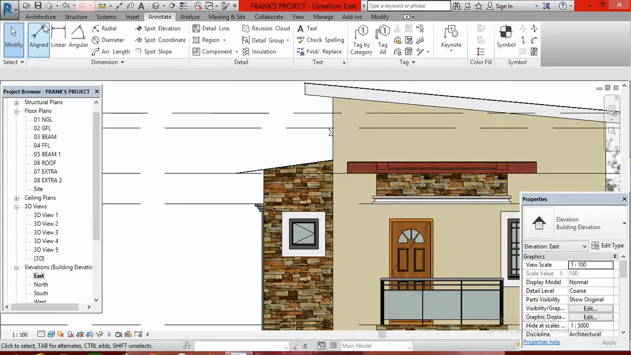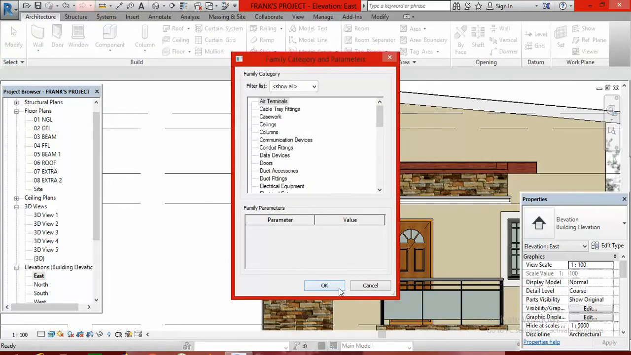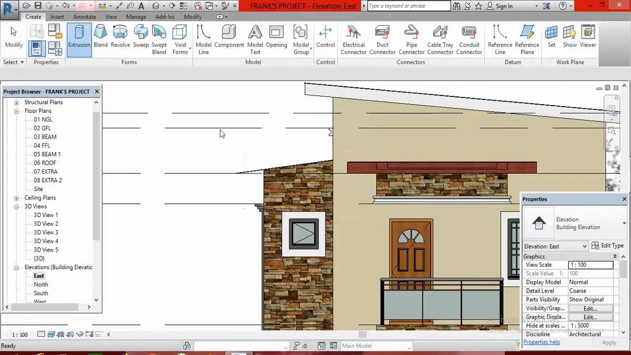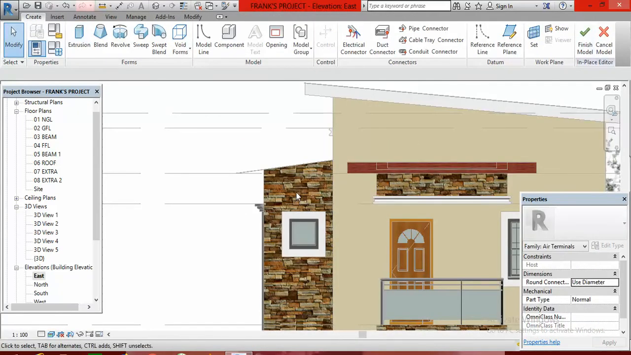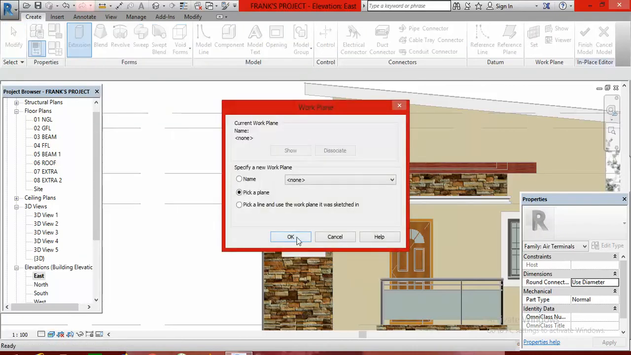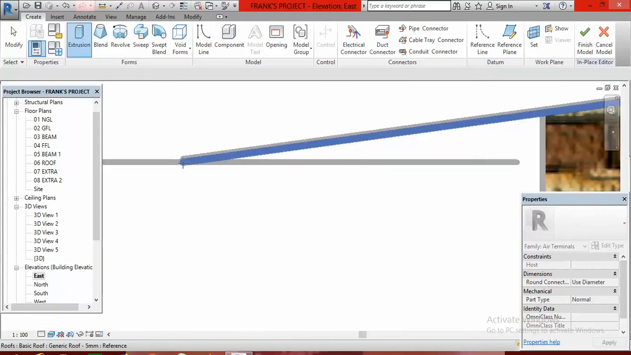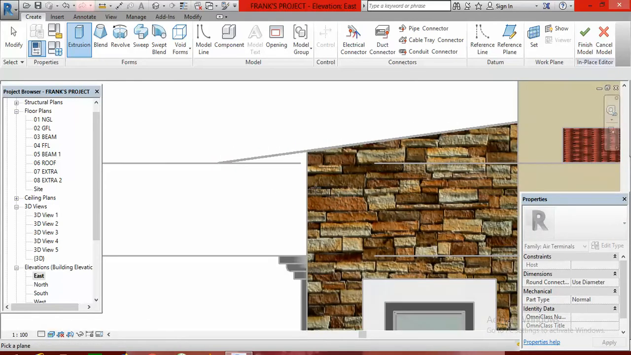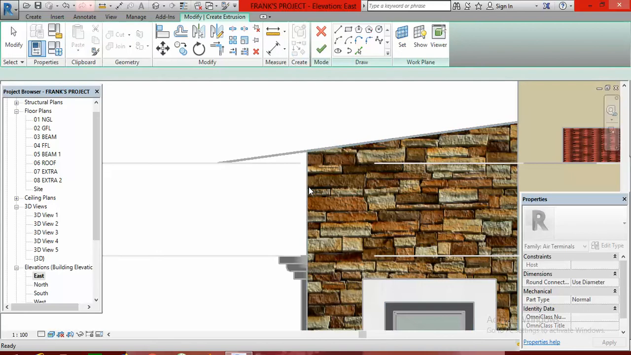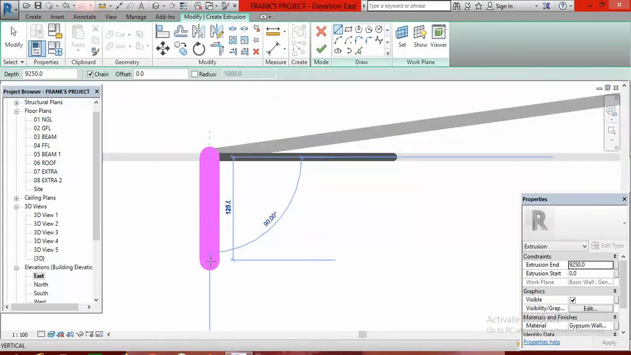So I go to architecture, go to components, go to model in place. Okay, before I do that, is it necessary? Okay, let's leave it at that. I will explain what I mean by this. So I click on extrusion, click okay, then I come here again. Okay, I've not selected the plane. This is the plane. I select the plane, then I can now start. Come to the tip here, click here and move down.